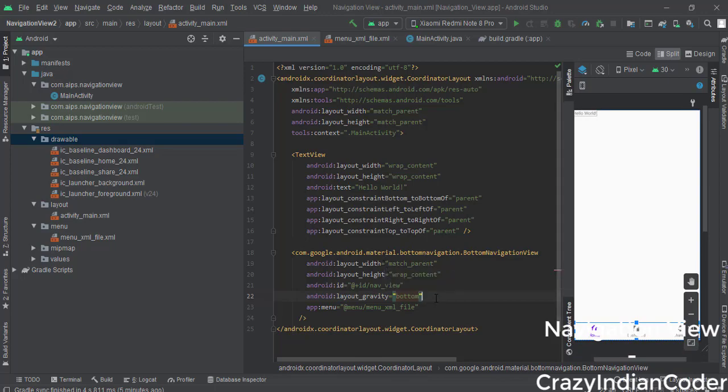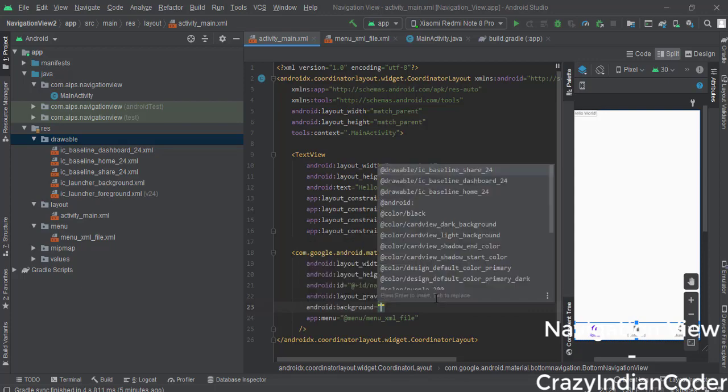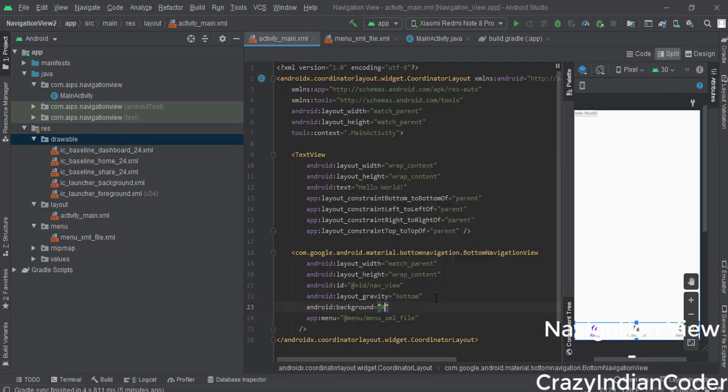Now let's give some background color for it, and let that color be some random color. Hashtag. No, this doesn't look good. Not really. Okay, this is kind of manageable. I am not so good at designing, neither do I know the colors.